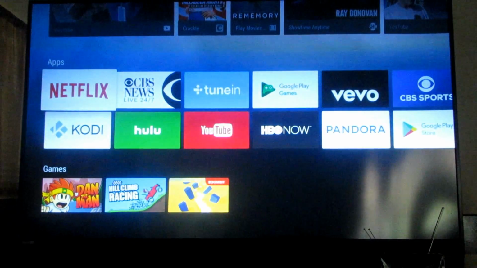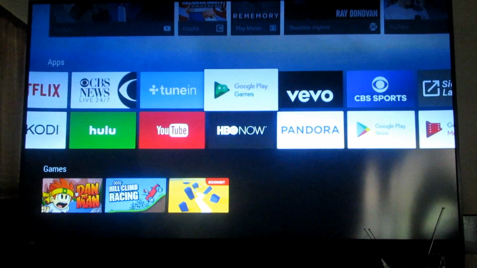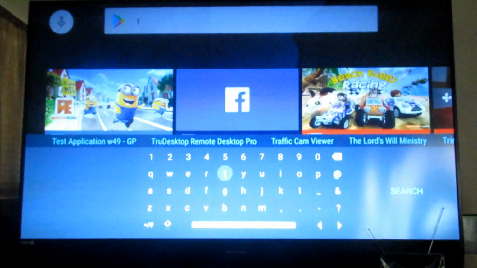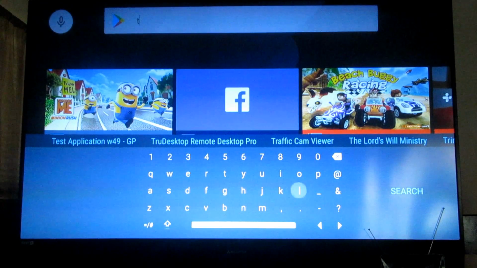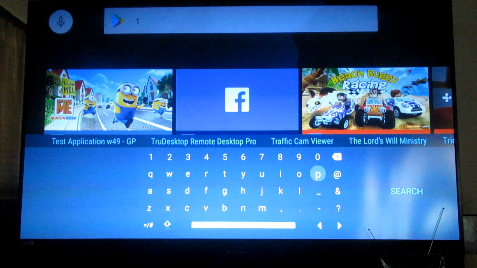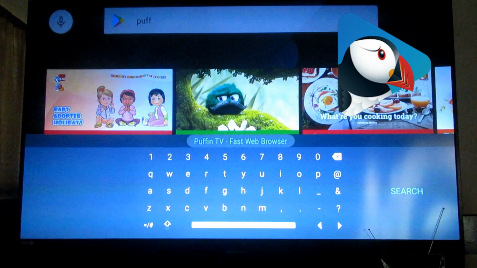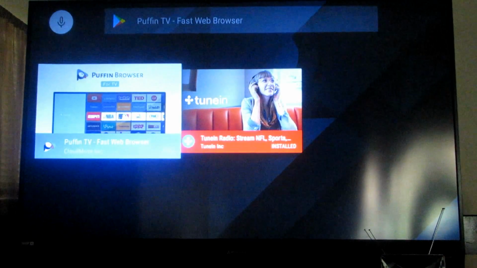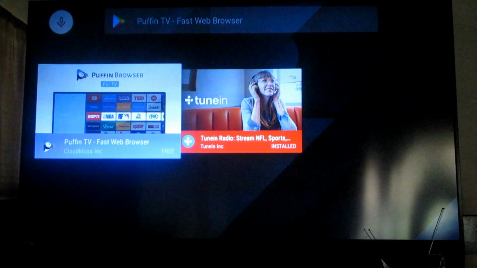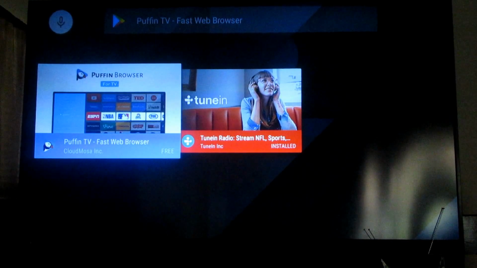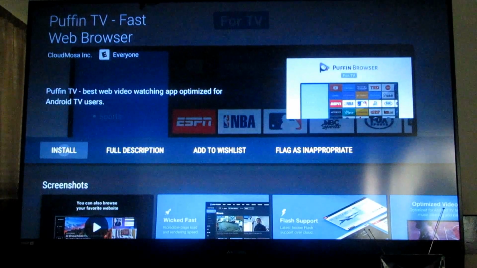Let's run over to the Google Play Store. Click in the search and type in Puffin TV. We're going to download an app called Puffin TV. It's a web browser, and it's the best web browser I've found so far to sideload apps. Click on that and install it.